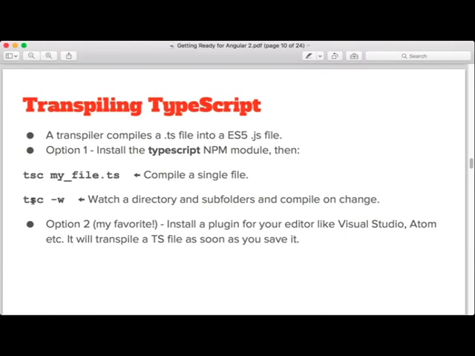A place where the tsc command might be useful is, let's say that you are not checking the compiled JavaScript files into Git or your version control system. You're only version controlling the TypeScript files. In that case, you probably want a build system which builds your code, creates the JavaScript files, and then deploys into a test environment or production system and whatnot. That's where the tsc command becomes useful. But for day-to-day development, I think the plugins for your editor are probably the better way to go.